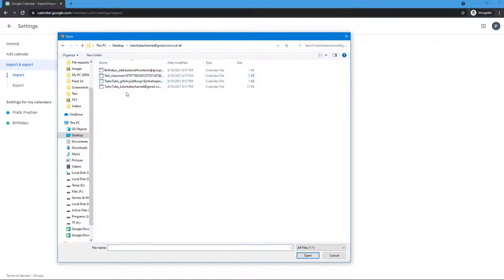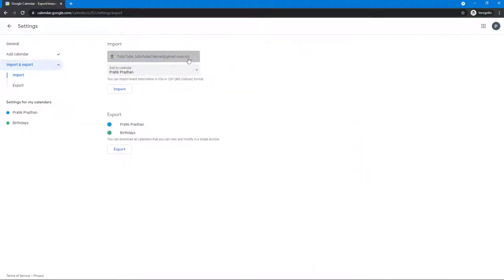You can go to the folder of the calendar that you want to import, choose it right here, and then click on open. Once you do that, you can see that the calendar file is an ICS format right here. You can also bring in CSV format, that is Microsoft Outlook format, as you can see right here. And once you're ready, you click on import.